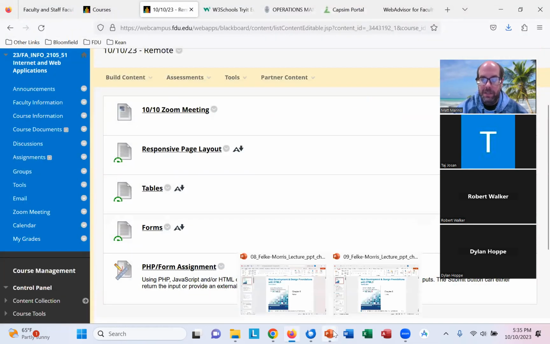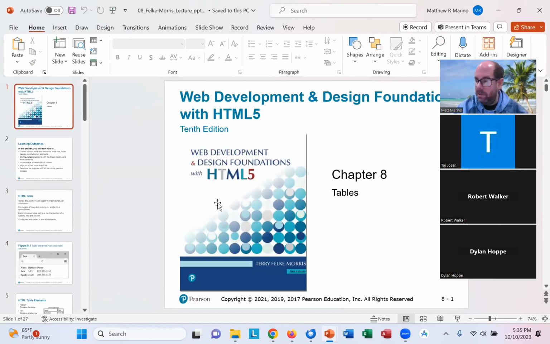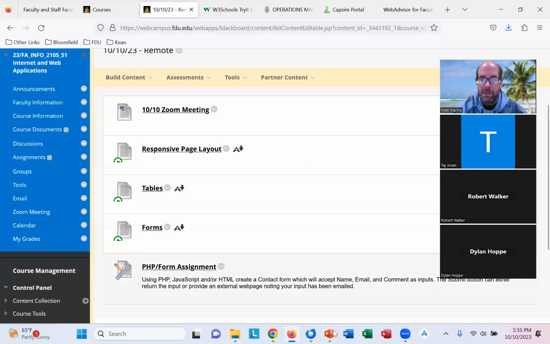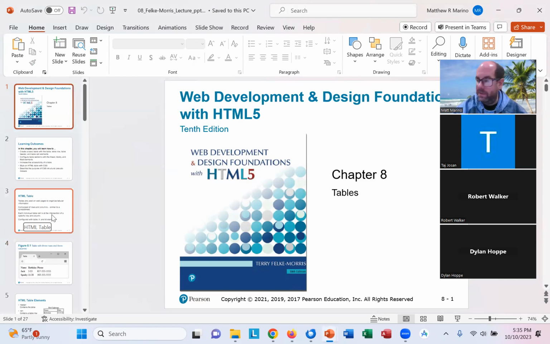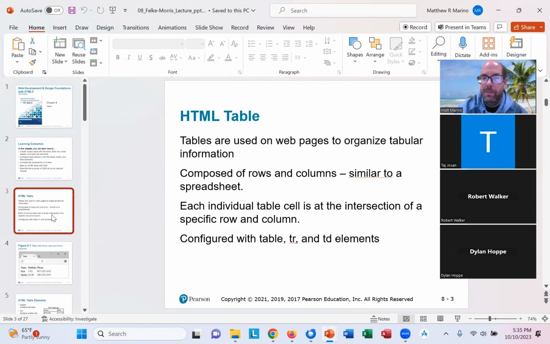So the main focus of tonight will be talking about tables and forms. That second slide deck there called tables is where we'll start off tonight. We'll go through tables and forms, and then we'll do an HTML example, which should help you with your homework for tonight. So tables in HTML are basically similar to what you would set up in Microsoft Word. They're used on web pages to organize certain information, composed of obviously rows and columns.